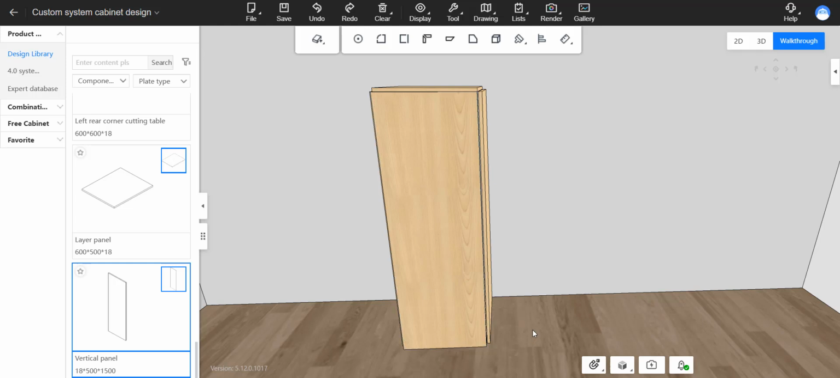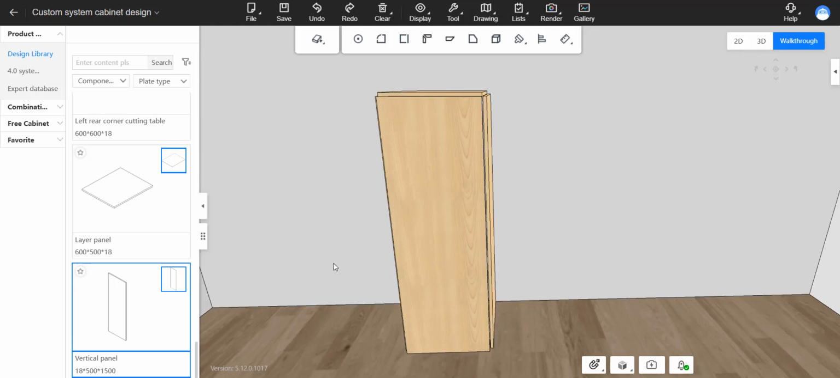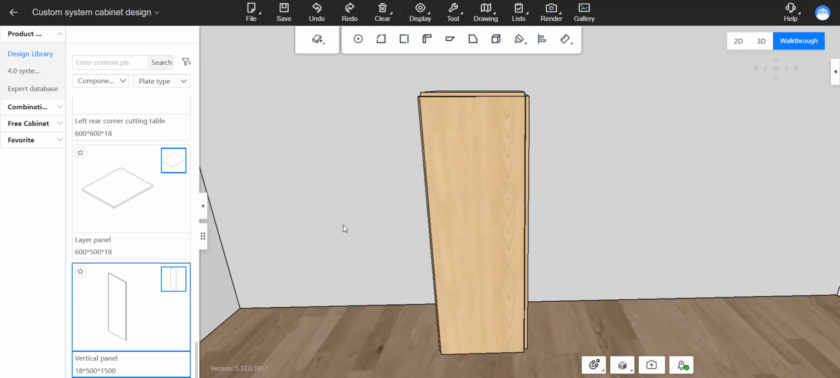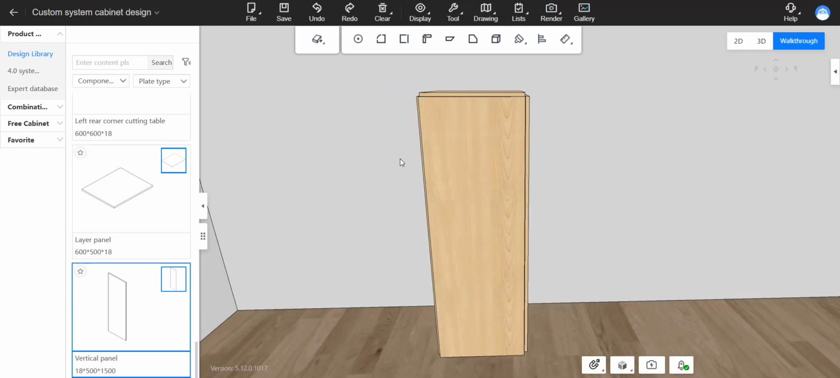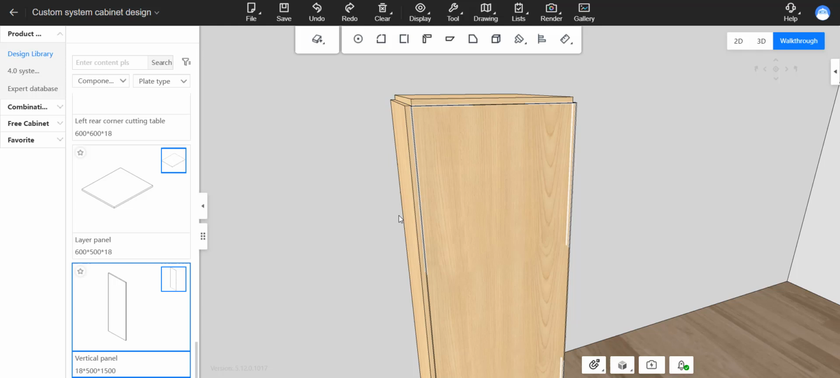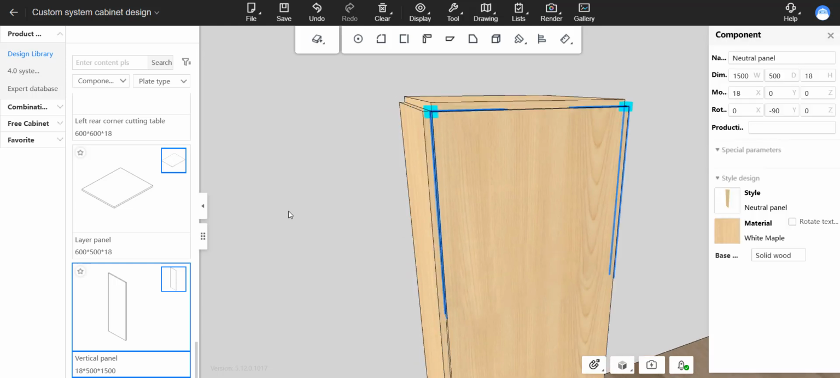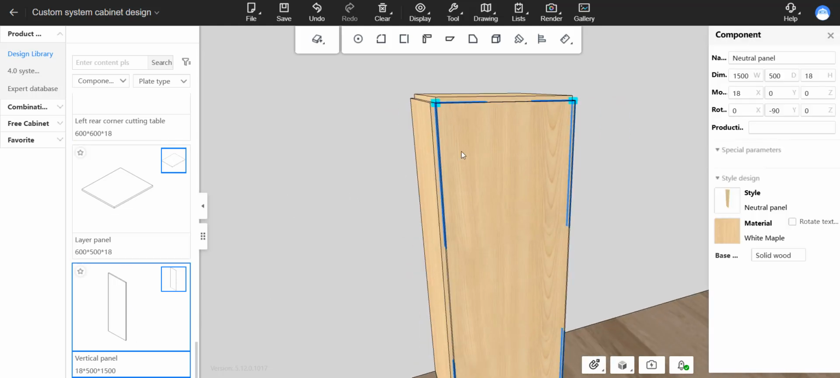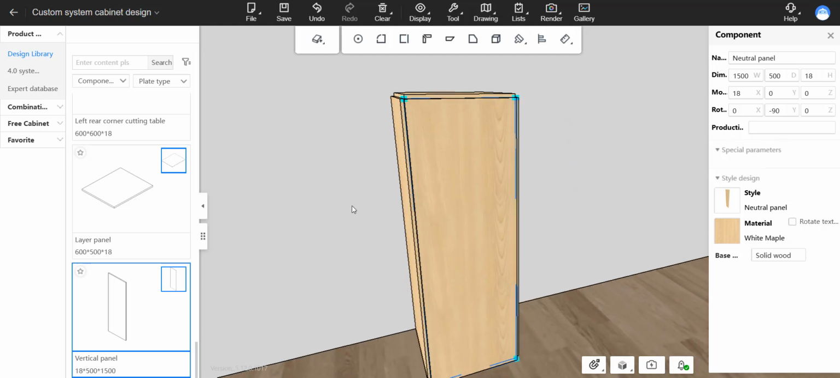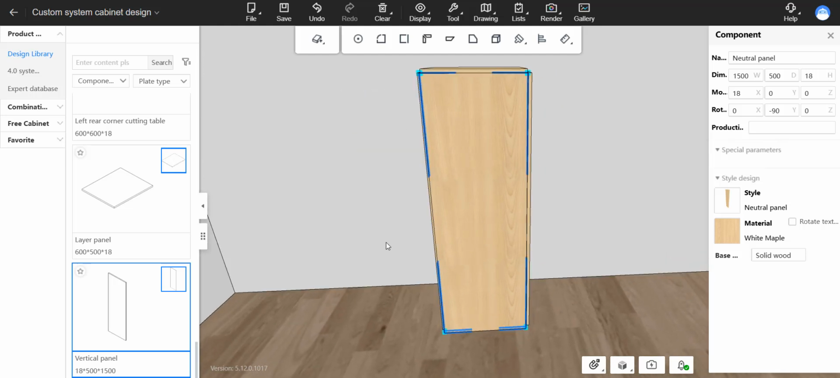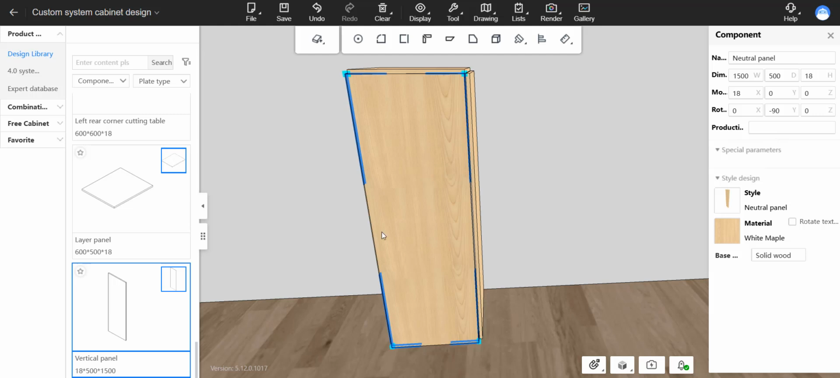So today I'm going to teach you how we are going to install a handle on a panel. Okay, so let's say I have this panel. Everything I install here is a panel type. I'm using a vertical panel and also a layer panel. Now we want to install a door handle. So how are we going to do it?